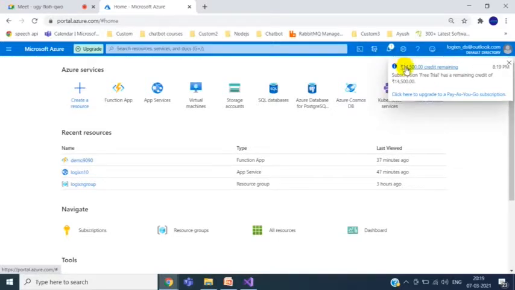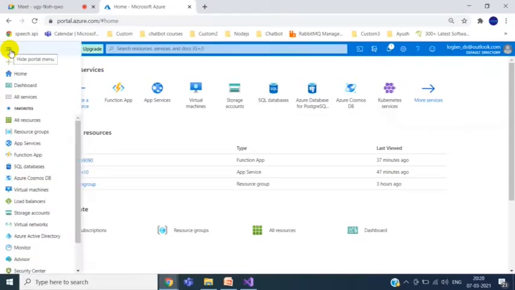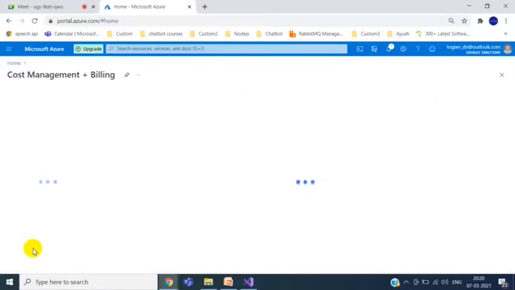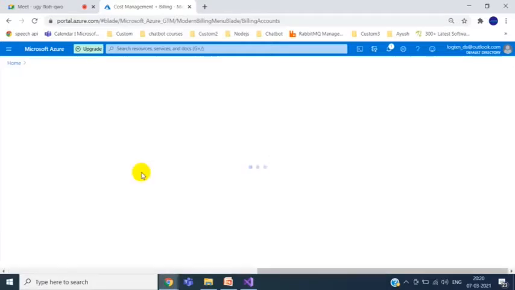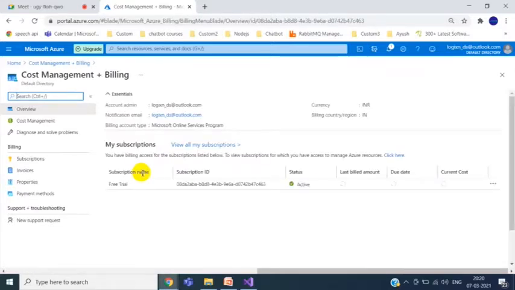You can see here it is displaying the credit which is remaining. If you want to see at any moment of time how much credit is left, then you can come here, cost management. So there is no cost yet.